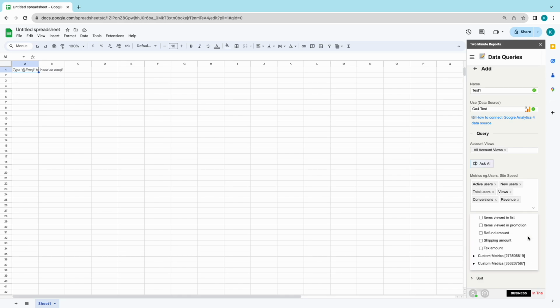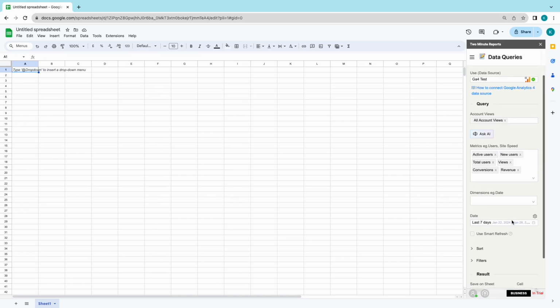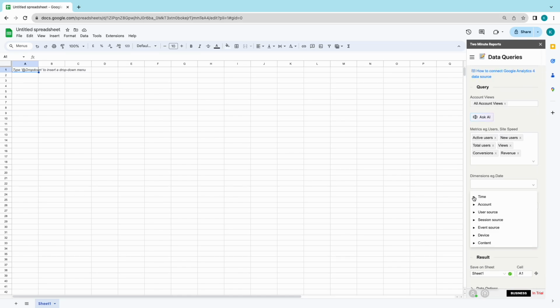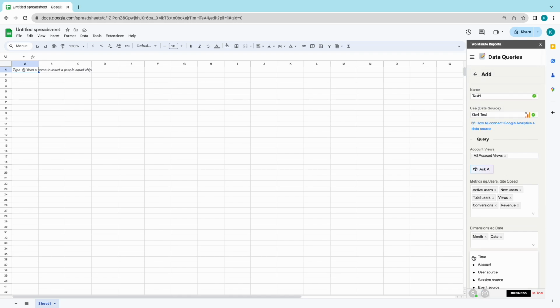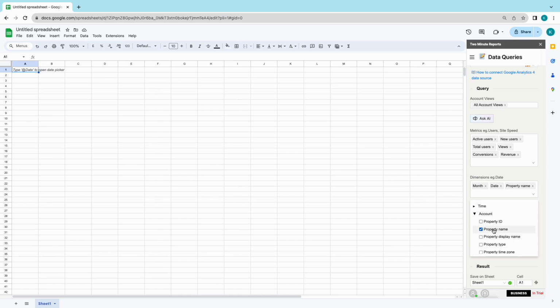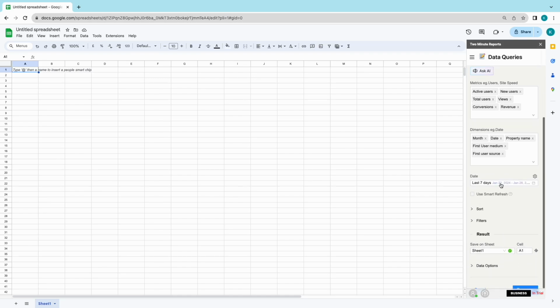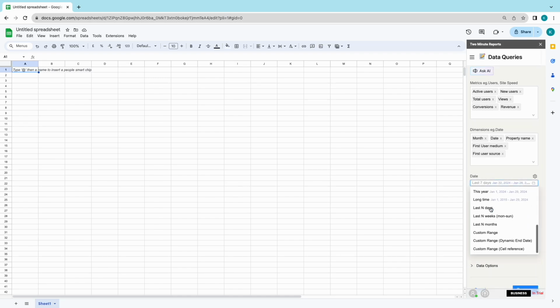Moving to the Dimensions part. These are fields which help to aggregate your selected metrics. These dimensions have categories like Time, which has year, month, date, etc. Then Account, which has property name, type, host name, etc. And then you have User Source, which has first user, medium, campaign name, etc. And much more categories. After selecting your combination of metrics and dimensions, you can start choosing your date range.